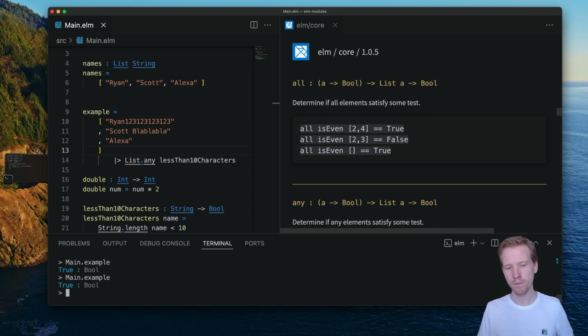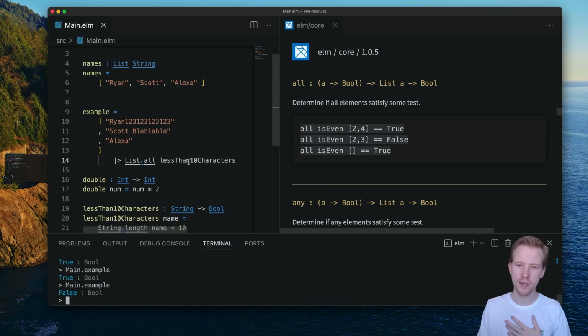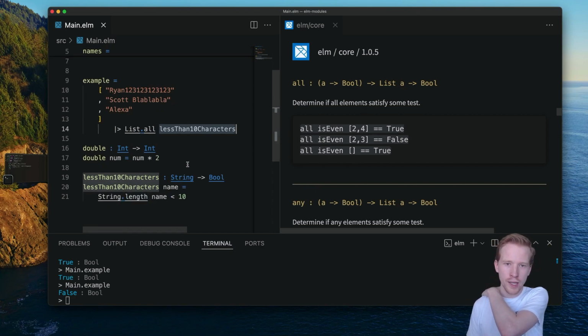And finally, if I use list.all, this will return false because not every single element in the list is less than 10 characters. So those are some helpful functions for list that you might use. For everything else, you can use fold_L, or you can use recursion.